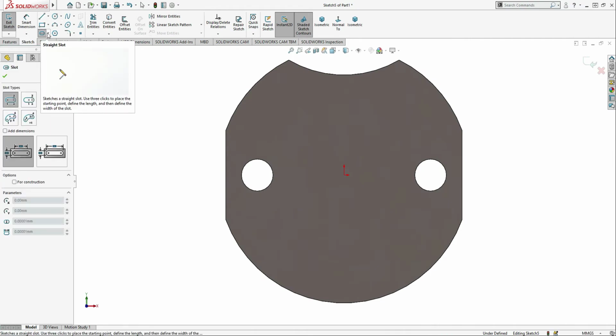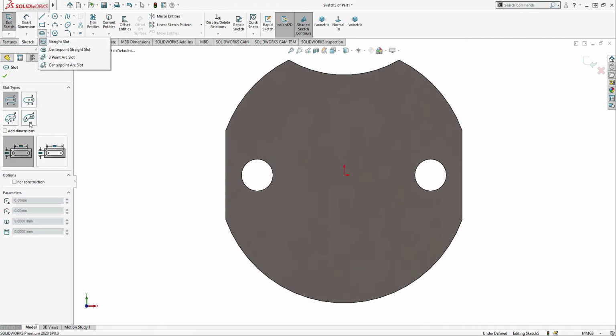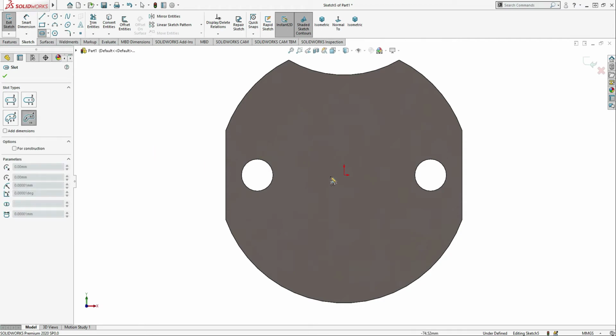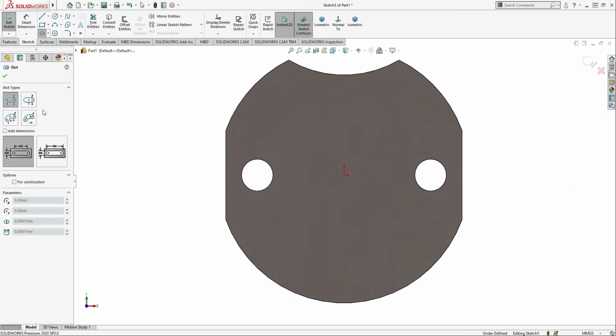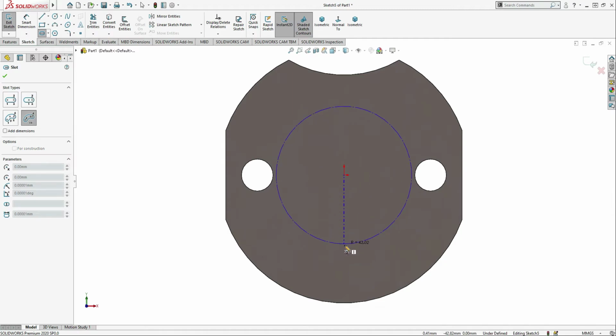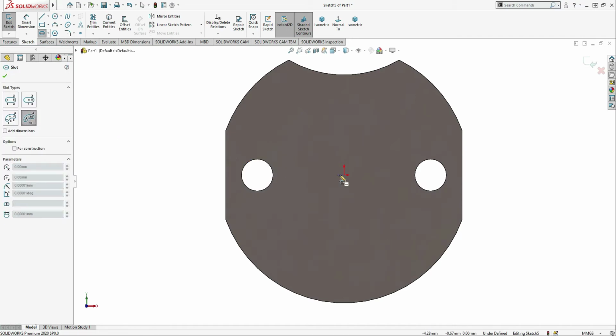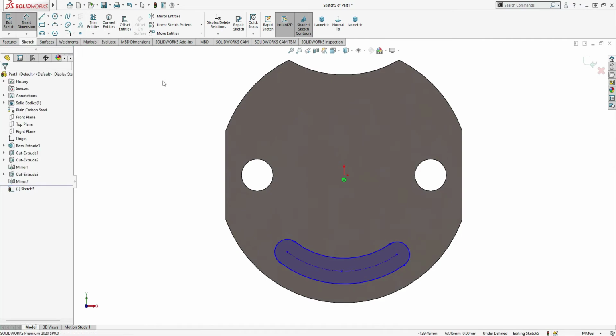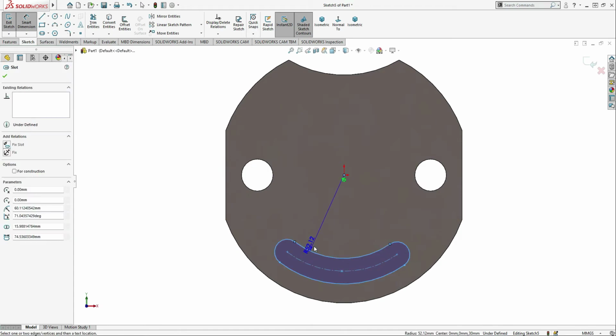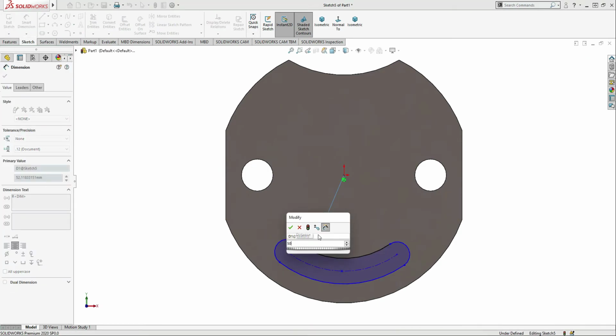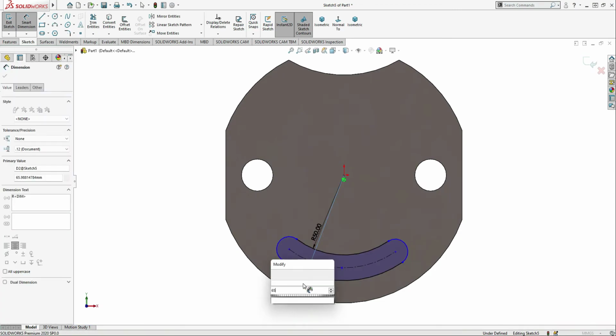Now we need to create a slot. The slot is center slot. Create this. The center is from here. Slot, center slot. Again create slot, center slot, like this. The radius of this circle is 50 and this circle is 65.